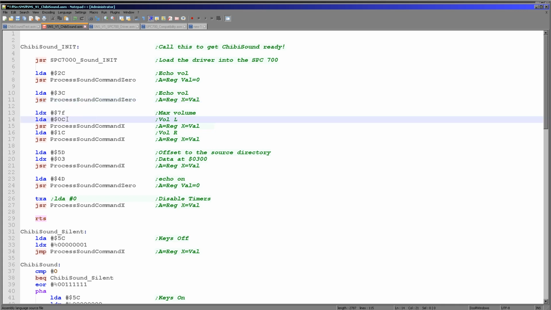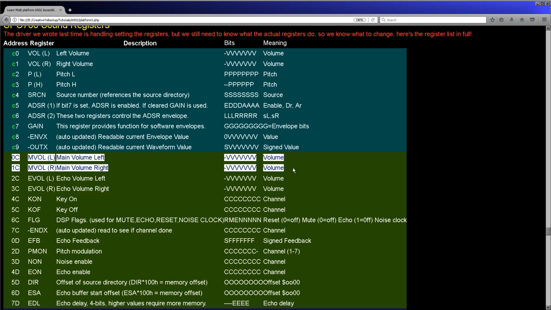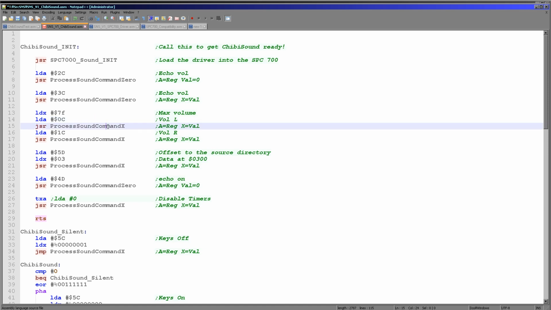Now what we're going to do is we're going to set the left and right channels 0C and 1C to maximum volume. Now here are 0C and 1C. These are the main volume of the mixer, and the maximum is 127. So we're loading 7F here into X. We're loading the accumulator with 0C and 1C, the registers we want to change, and we're using process sound command X to send that new value to those registers there.